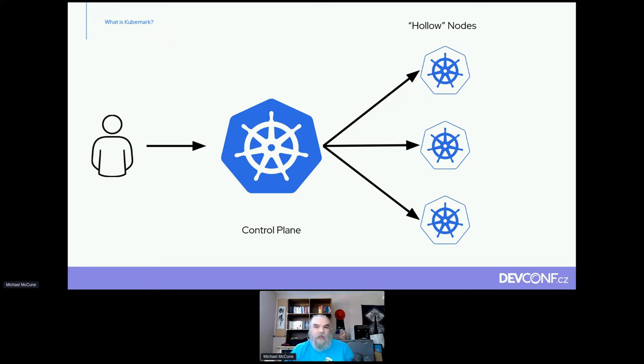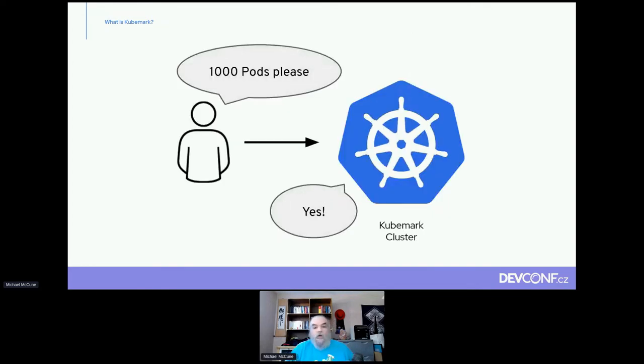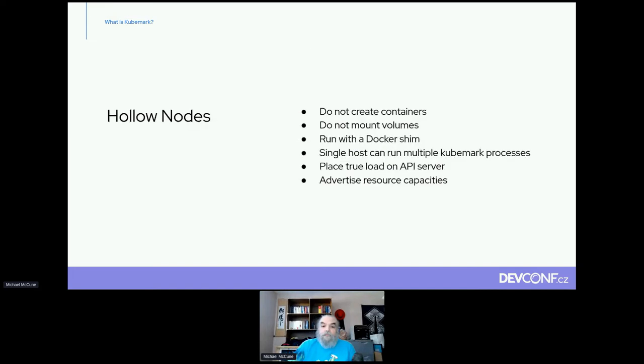So if you tell a hollow node to make a pod, it'll just say, yep, I made that pod. Or attach this volume, and it'll just say, yep, I'll attach that volume. It's not really doing anything on the back end, and it's got a Docker shim that prevents it from really doing anything real, but it will say it's done it. This is cool for testing scenarios, because I can go to a Kubemark cluster and say, all right, give me 1,000 pods, and it just immediately turns around and says, yes, I just created 1,000 pods for you. And it's actually placing load on the API server, on the scheduler, so you can test the throughput of how these mechanisms of Kubernetes are working.